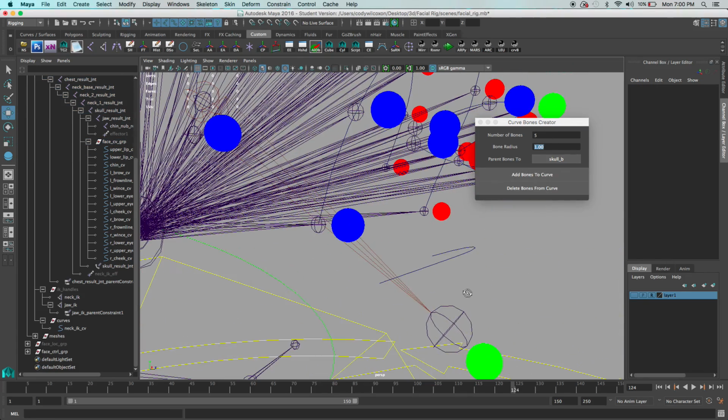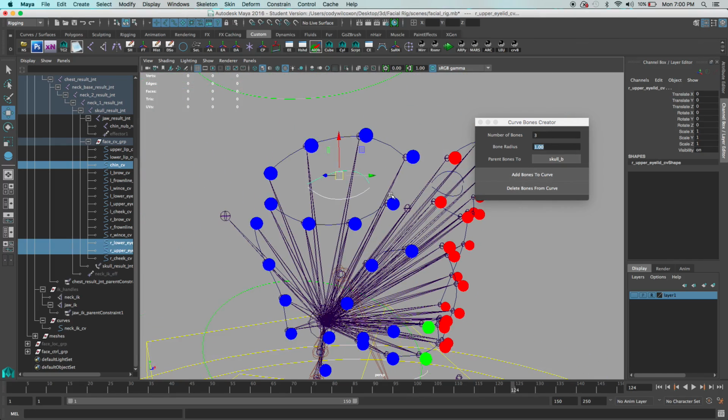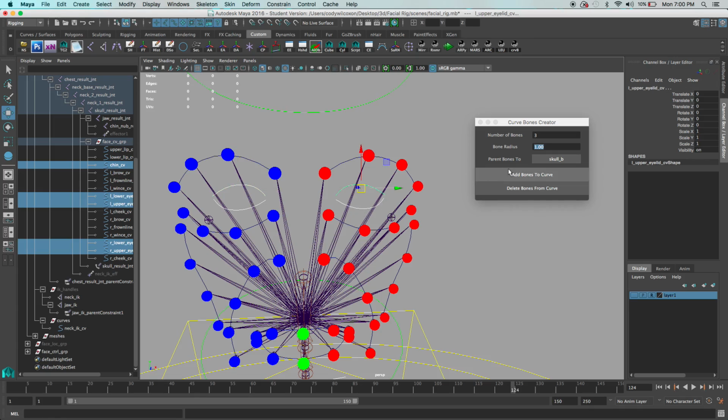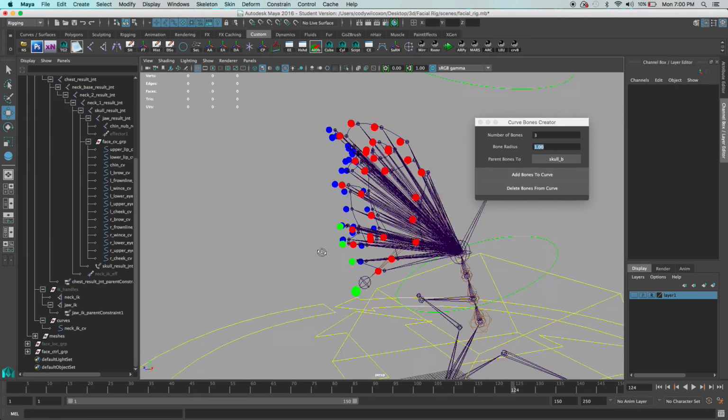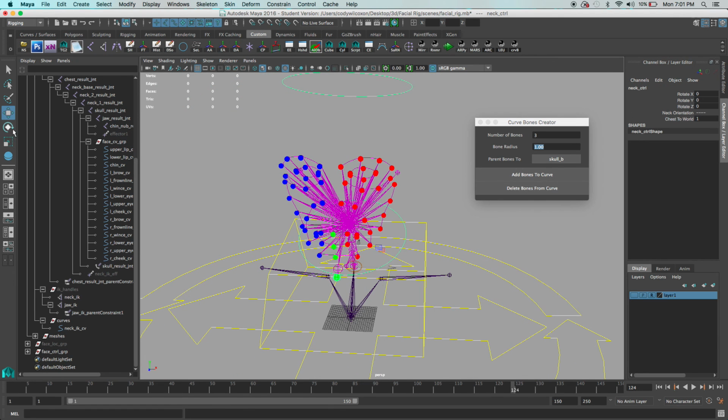There we go. So let me finish this off by adding 3 bones there and 3 bones to each of the eyelids. And in the matter of 2 minutes, we are done with our facial curves.